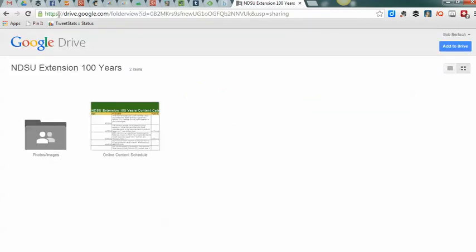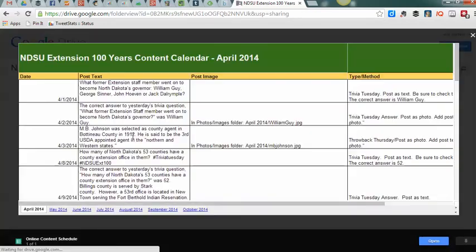And so we've got a couple of pieces here. We've got a folder here with photos and images in it, and then we've got a spreadsheet, and that's where we put our online content schedule. So the first thing we're going to do is open up that online content schedule. Now when you click on it initially, Google Drive is going to give you a little preview here, but what you want to do in order to get in there and actually copy the text and utilize it is to click the Open button right down here in the lower right.